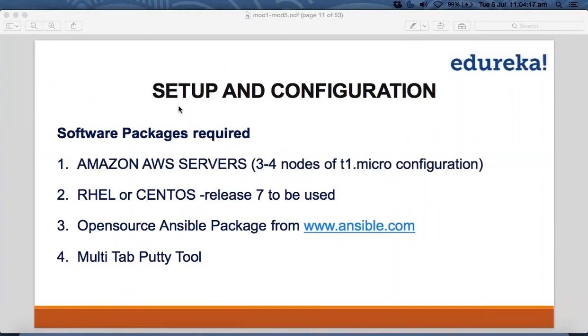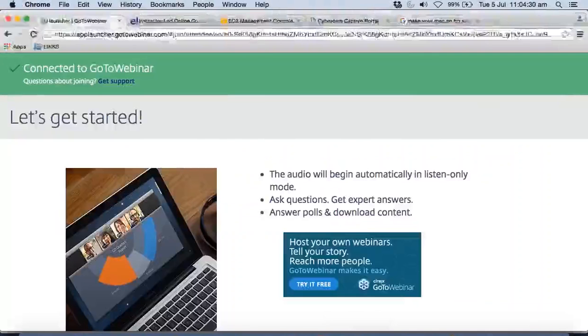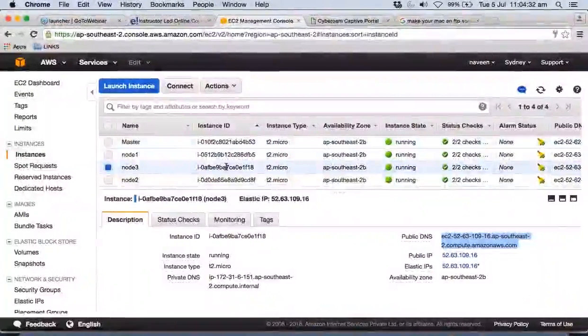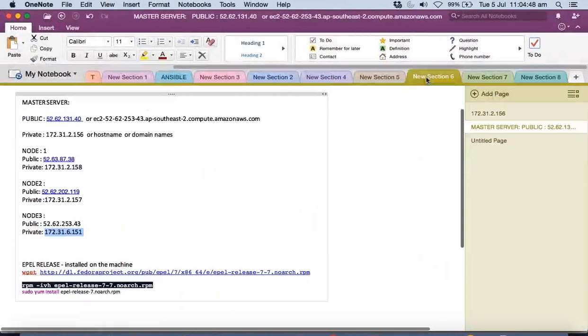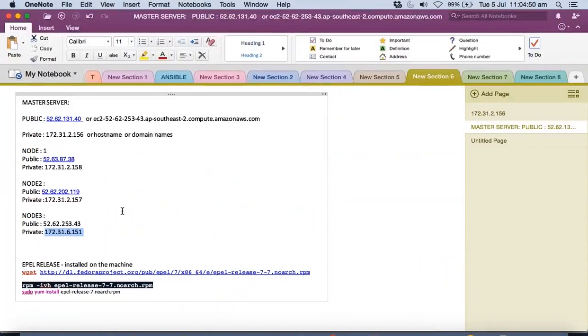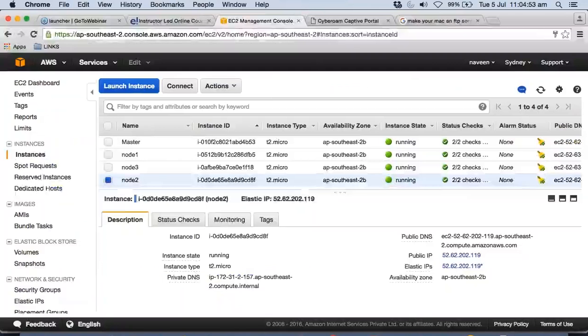Then we set up Ansible. We used Amazon AWS servers, 4 nodes of T2.micro configuration. We used RHEL 7 machines and launched them in Amazon Cloud, where we can see here. We launched 4 servers: one master and 3 other nodes for our environment setup. We grabbed the public and private IPs of the machines and pasted them in the notepad, where it's easy for us to demonstrate Ansible. We did that and copied it yesterday.